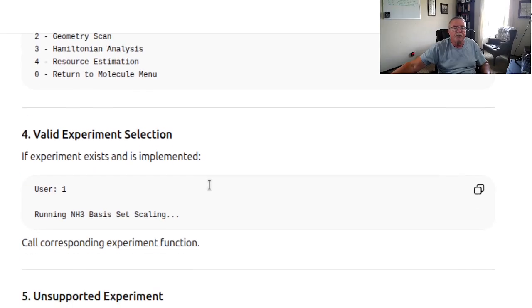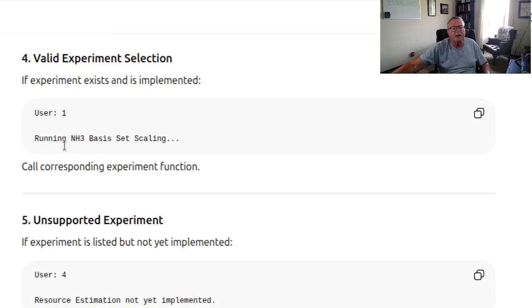Okay, if experiment exists and is implemented, then you select something, you select running NH3 basis set scaling. Oh, I see. This says put the message up there and then call the corresponding experiment function. So this is going to require a little bit more code than I thought, but it's good to have this framework set up right for main before you go on to all this other stuff.